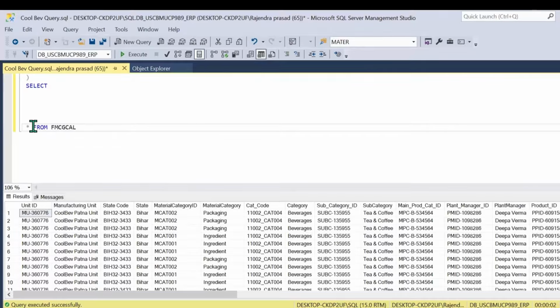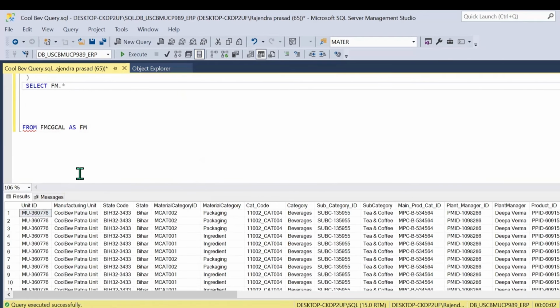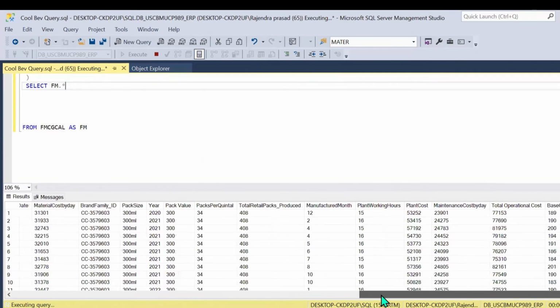So here, let me take this. Let me give some naming. FMCG calculation, let me call this as FM. I'm giving some alias name, AS. Here I write FM dot star, which is like all the columns.